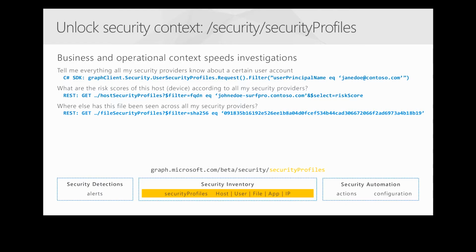Remember I talked about business context. This is what we call security inventory. So all of these systems, think about Windows Defender, monitoring thousands of hosts for a big enterprise. That Windows Defender ATP knows a lot about every machine. It knows who's logged on in the last 30 days, what versions of all the binaries are on that machine, the certificate versions. All of that stuff is readily available in the security system itself. We're going to make those available in these entities we call security profiles in the API.